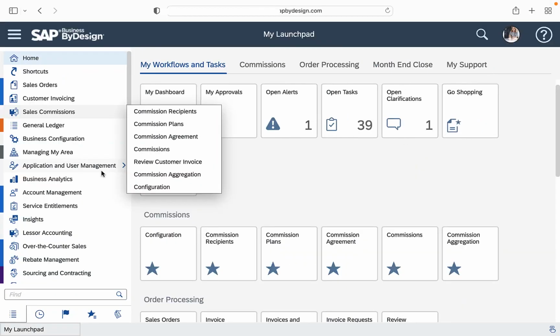The Sales Commission add-on allows us to define commission plans, recipients, and agreements, and track commissions due, and then create supplier invoices to pay out those commissions in a single unified platform. Let's see how it works.